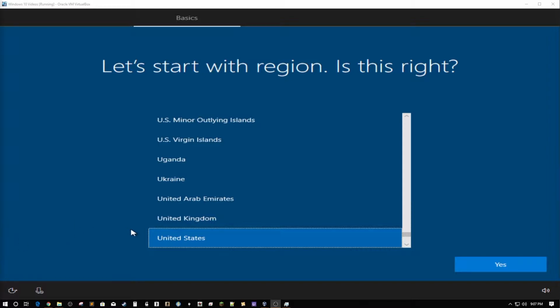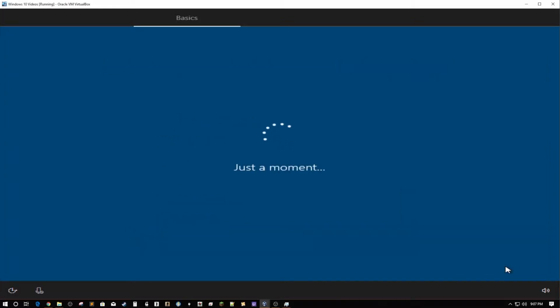So what we're going to do is start going through and do the main setup of the computer. So region United States, yes.